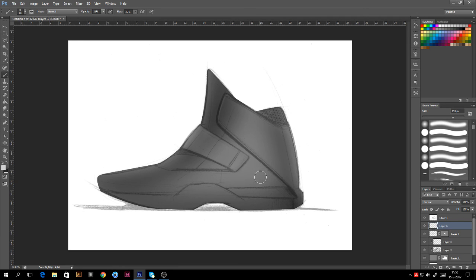So today we've covered the pen tool and creating a path and afterwards creating a vector mask and using clipping masks.